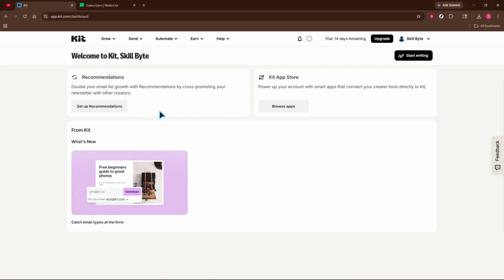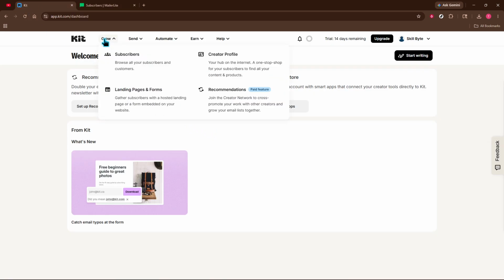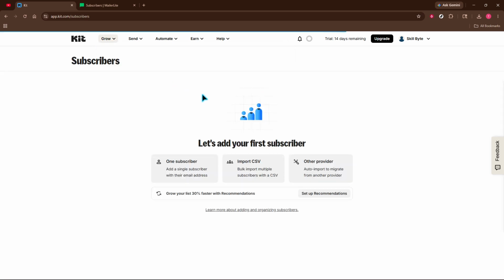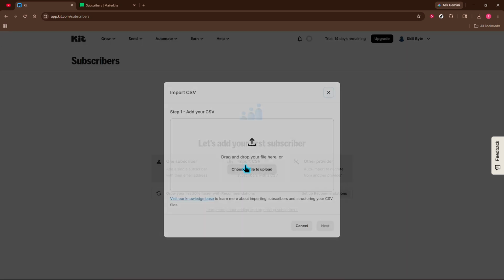Now switch over to kit.com and sign into your account. From the dashboard, go to the Grow section, then choose Subscribers. This is the hub for managing your audience inside Kit. Click Import CSV to begin bringing in the file you just downloaded. Choose a file to upload and pick your Mailerlite CSV.